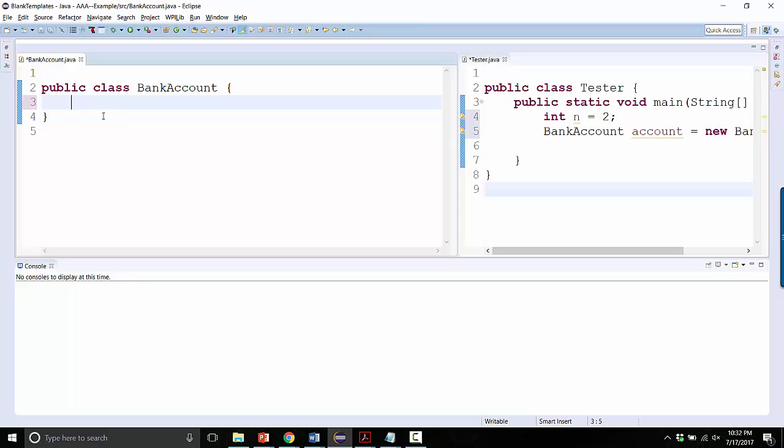So I said this was going to be insecure, so I'm going to do this. Public means that anybody can access these variables. So public double amount is going to be the amount of money I have in the account. And then public String name is going to be the name of the person on the account.